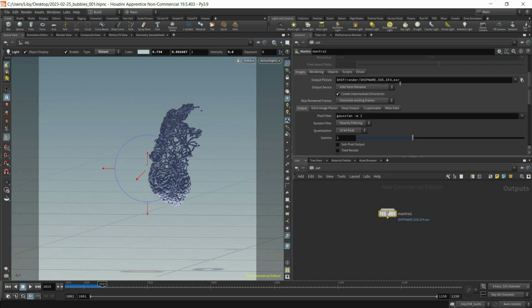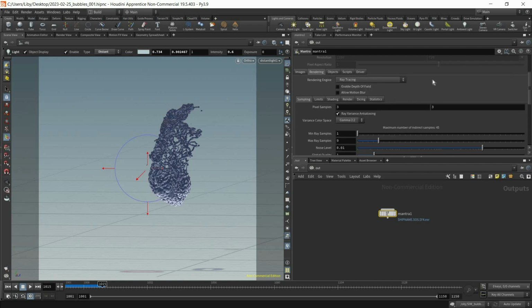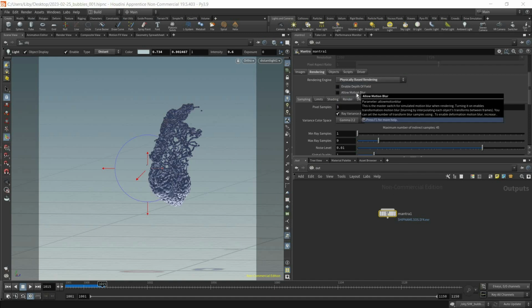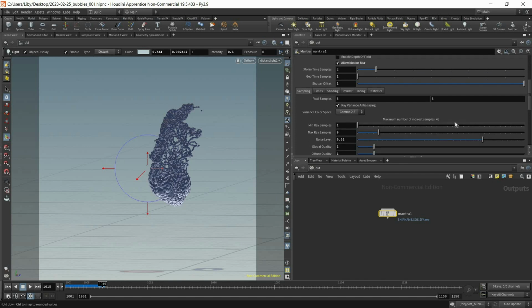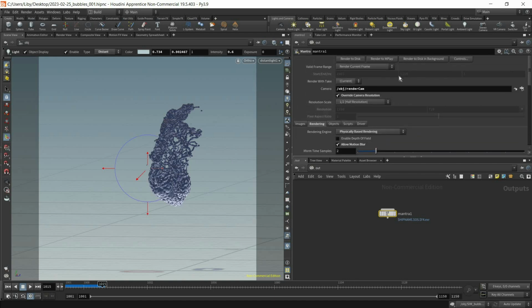In the output picture, you would choose where you want to save your file, but for now we're just rendering to Mplay, so let's go to rendering, and I want to change the rendering engine to physically based rendering, and I also want to allow motion blur. I will leave the rest of the settings as they are for now, but what you will find is that motion blur can be quite pixelated. In that case, you want to increase your pixel samples to, for example, 6. Don't go too high because this will increase your render times significantly. So these settings are fine for now, and what I want to do is just render to Mplay. So again, single frame, render to Mplay, and I'll be back once it's done.